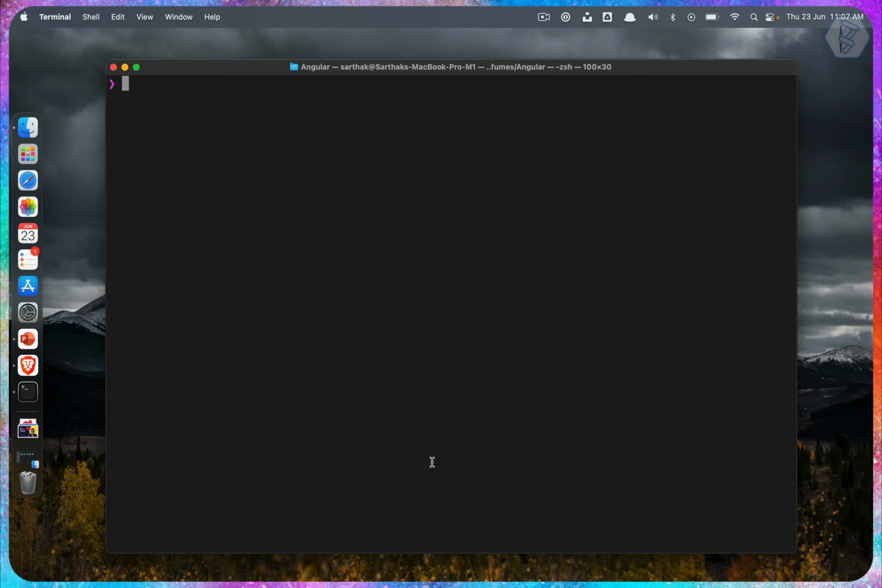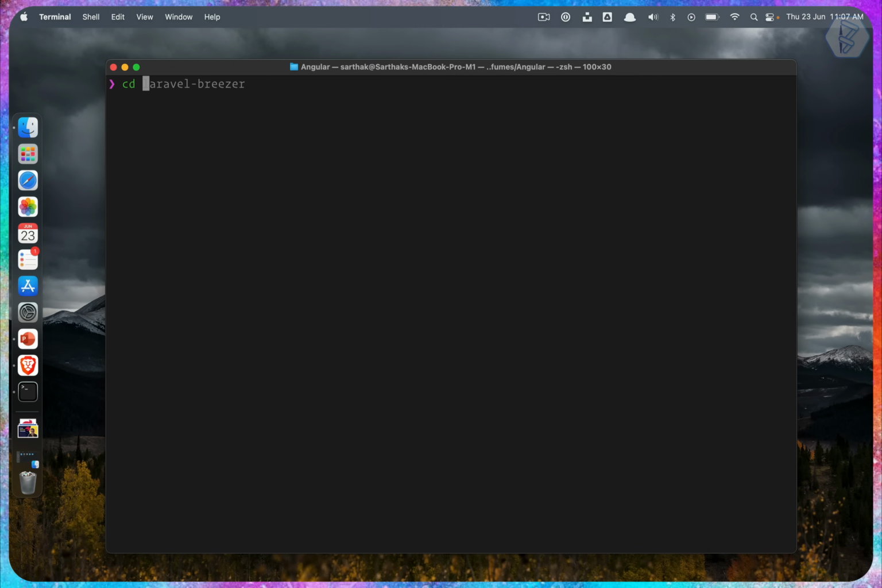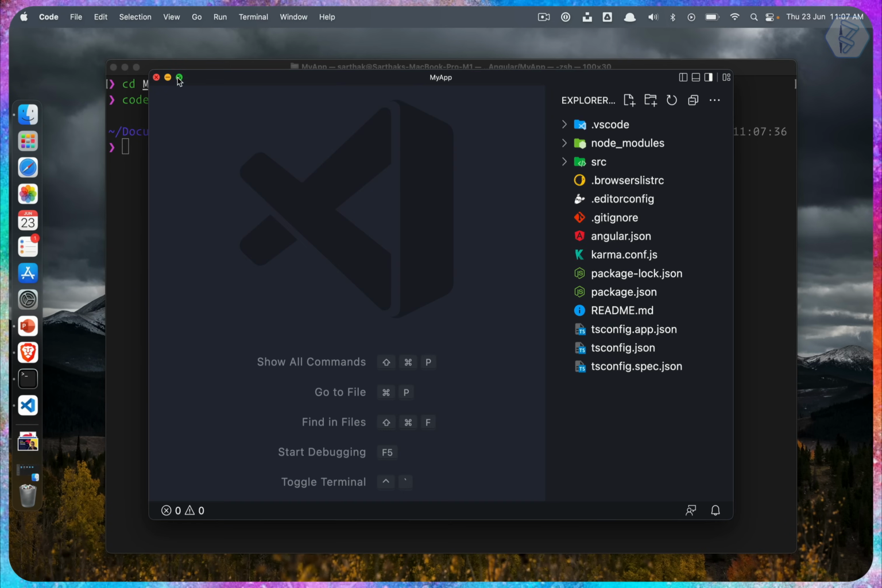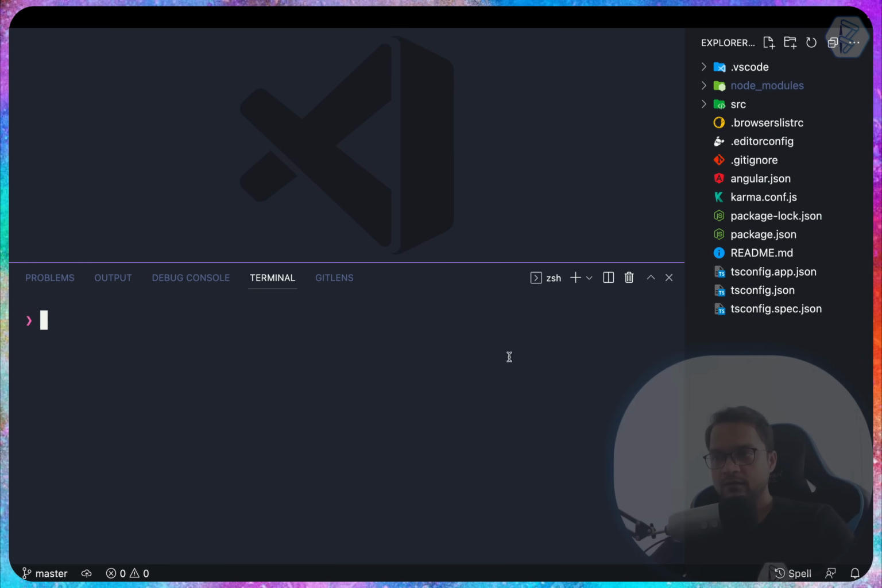So we have done that, and now if I look, my app is there. This is the project we have just created. So let's cd into my app and then open this with code, like VS Code. VS Code is the default editor I always use. It's really amazing, and you can see all of these things are here for us.